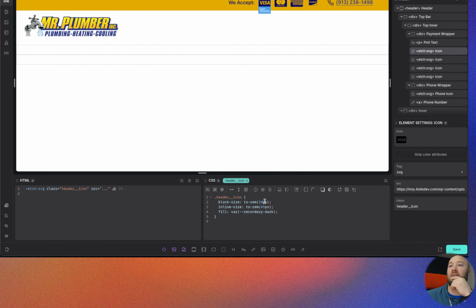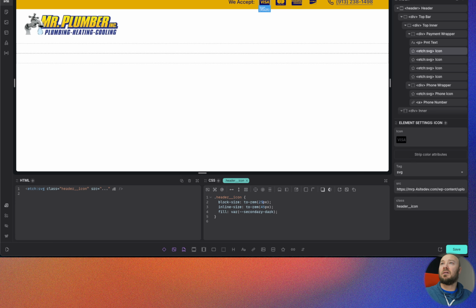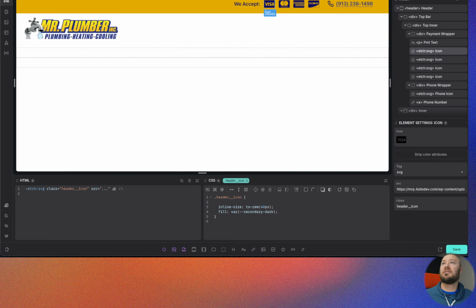Maybe I'll drop this down just a little bit. 25 and 40. Maybe what I need to do is actually take the block size off. Yep, that's what I need to do. So now you can see my Discover card came back to size. So I'm going to stick with that there.